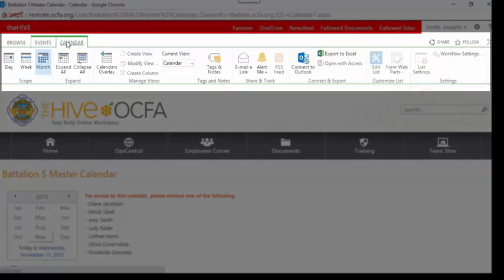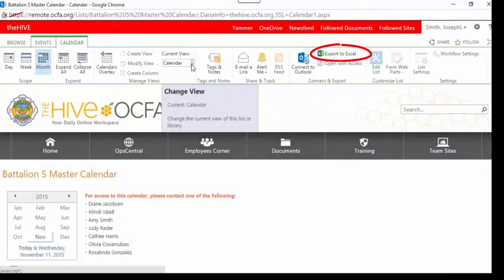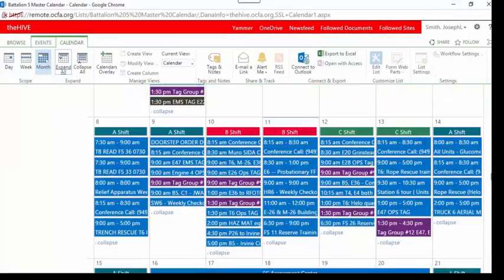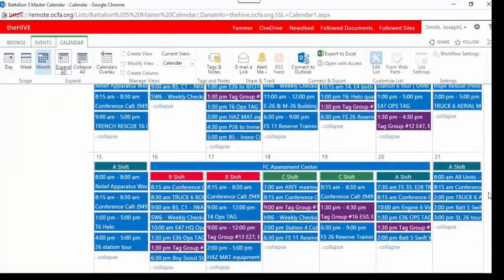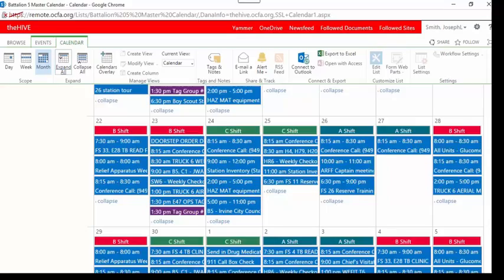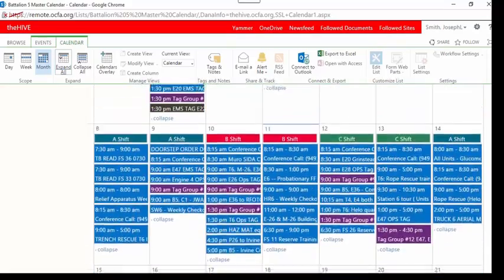I can look at the day view, the month view, the week view. I can look at Expand All, which is what I'll be selecting, Collapse All, various overlays. I can select various different views of this calendar. I can also connect it to Outlook or export the entire calendar into an Excel spreadsheet. So I will hit Expand All. And now I've expanded everything on the calendar, and I've got a good view of everything that's going on for the month in Battalion 5.